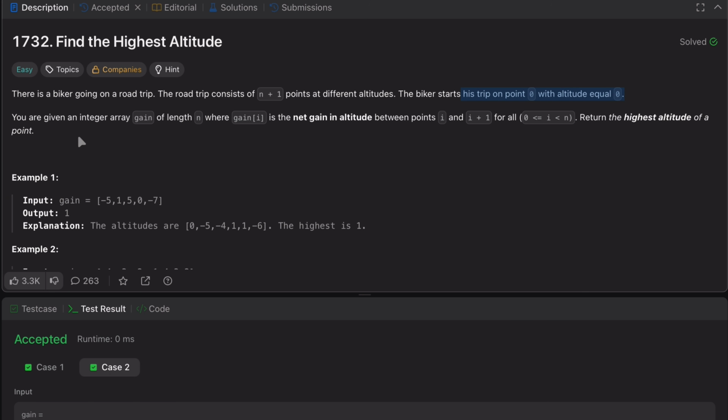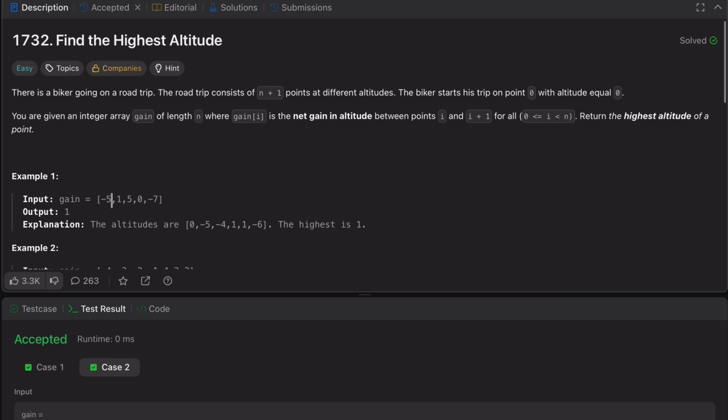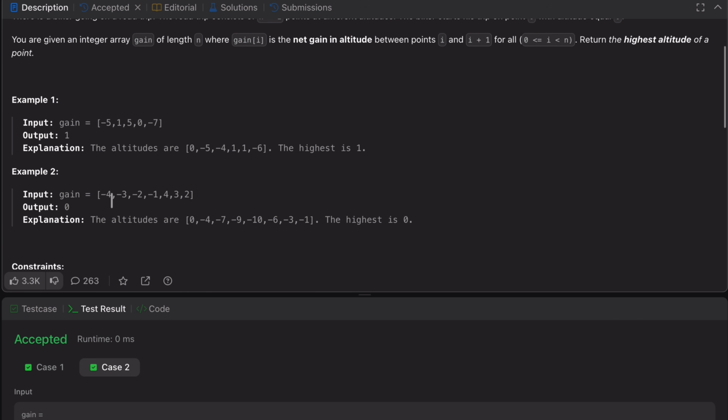You are given an integer array gain of length n, where gain at i is the net gain in altitude between points i and i plus 1. Basically, it is saying that the biker is starting the trip, and the very first point he starts from is point 0, and its altitude is 0. Let's understand through an example.